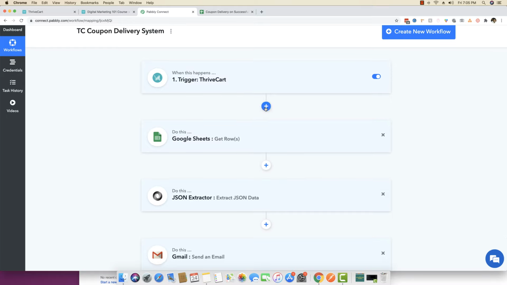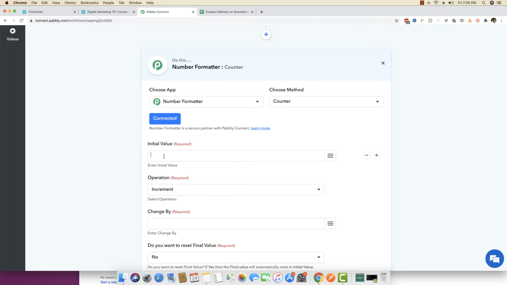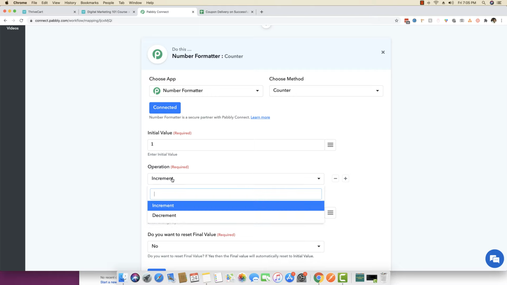I'm just going to write number formatter because we want to do something with numbers. So the app name is number formatter, and then we actually have to use the counter. Once we use the counter, we just have to click on the connect button right here. We will say that we want to start this counter from 1, and we want to do an increment operation.